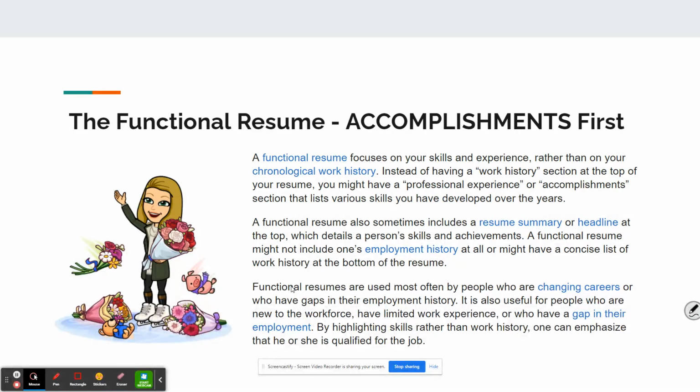It might not include much employment history if you don't have any, but it might have a very concise list of work history at the bottom of the resume. Functional resumes are usually used by people who change careers, people who are new to the workforce, like just graduated from high school or still in high school and have limited work experience, or there's a gap in your employment.